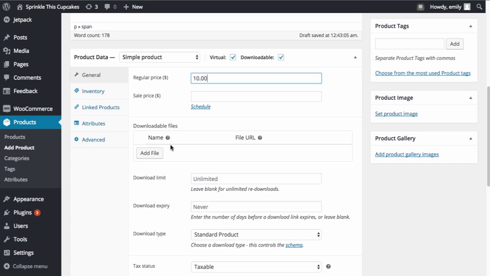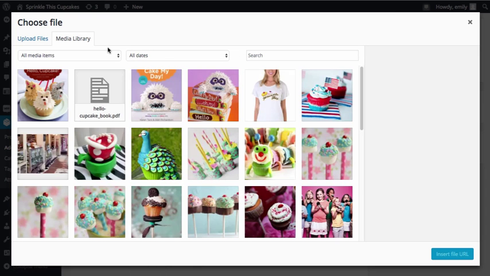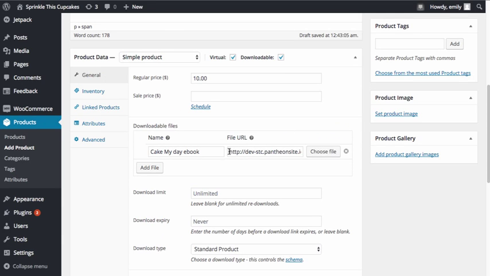The next thing I'm going to do is add the URL for where the file exists. Now you can either upload the file to your WordPress website or you can have it hosted elsewhere. I'm just including it right here inside of WordPress, so I'm going to click Add File. When I click Add File, it gives me the option to give the file a name and a URL. I'm going to click Choose File, and I'm going to upload the file. I can either copy the URL from this field right here, or I can insert the file URL. Either way, it's going to place the URL for where the file currently exists.